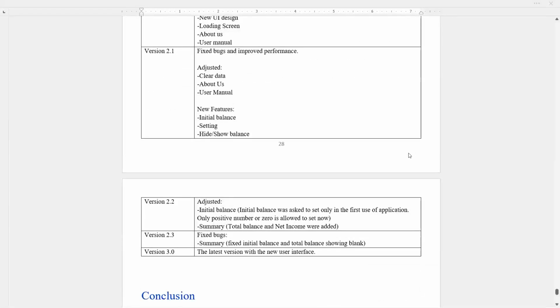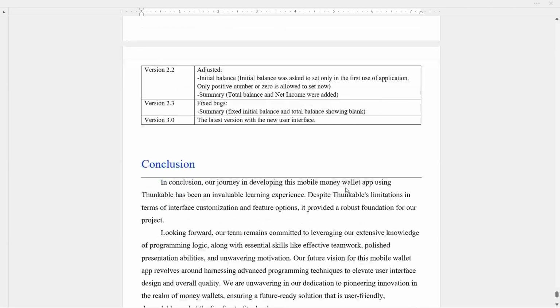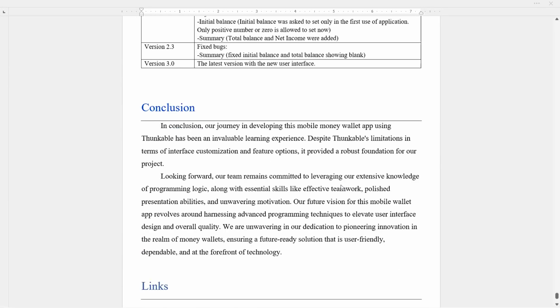And in the next version, again, we fixed the bugs because we had a lot of bugs, and then we fixed the summary. And then next version, the summary had a lot of bugs, so we had to fix it again. And finally, we improved the user interface by adding some colors, moving the buttons where everyone can reach, which is user-friendly for everyone.